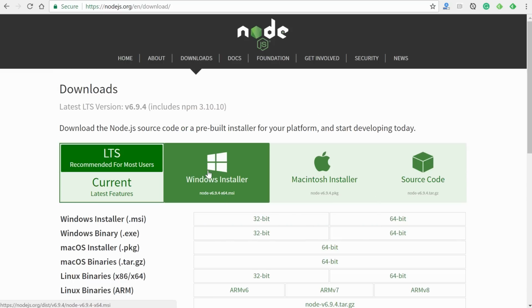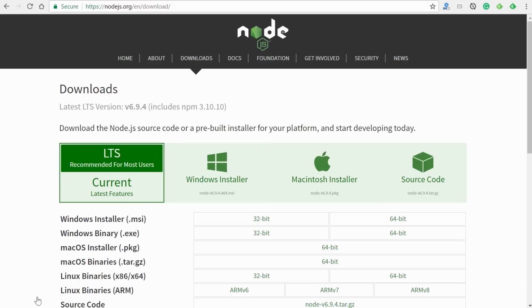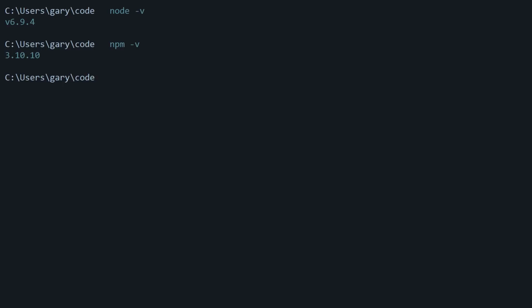and then choose the Windows or Mac installer and install it. Just go through the installation process as you normally would, just clicking next, and you'll find that at the end it shows the different assets it's going to install, and the Node Package Manager is one of them. Just make sure that is enabled and will be installed. Then you can close out your console and come back and run these, and they should give you the versions.